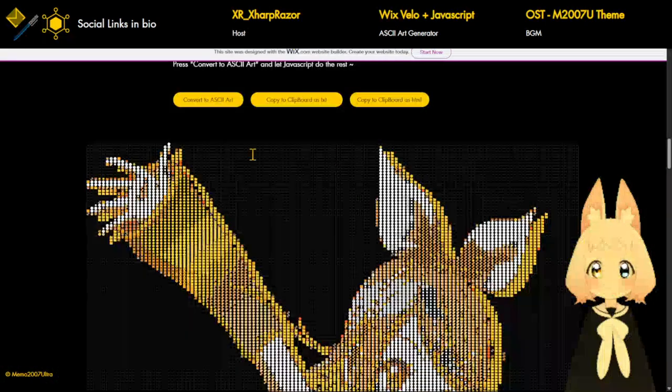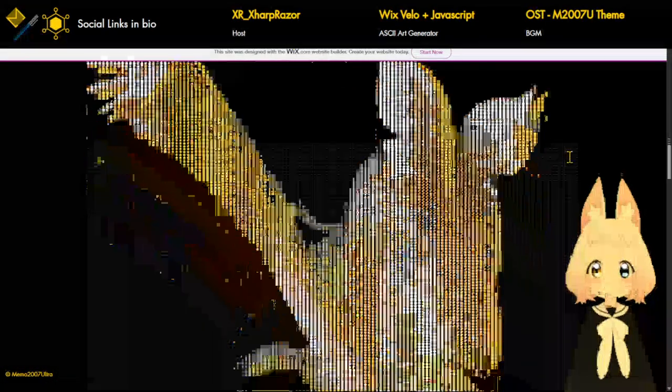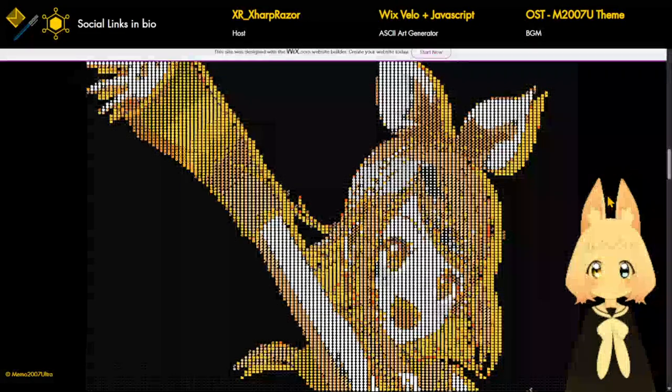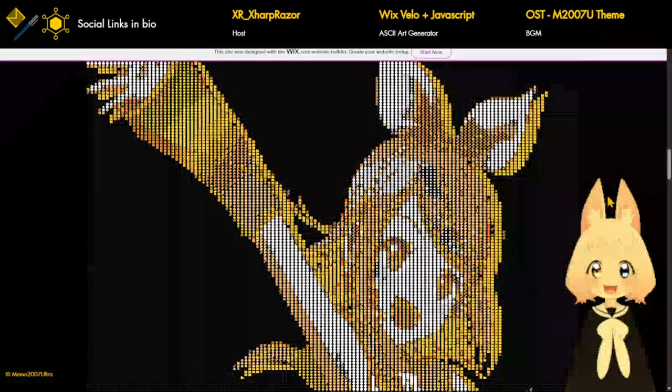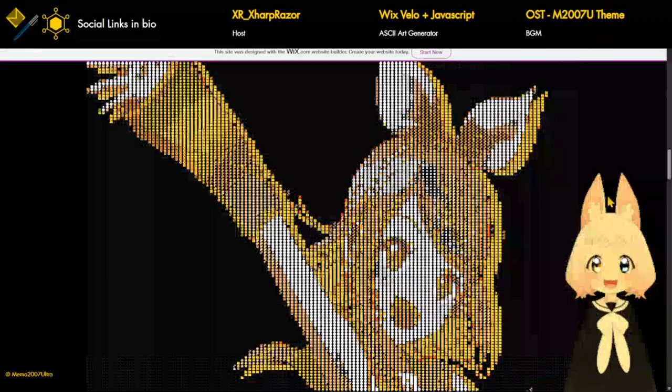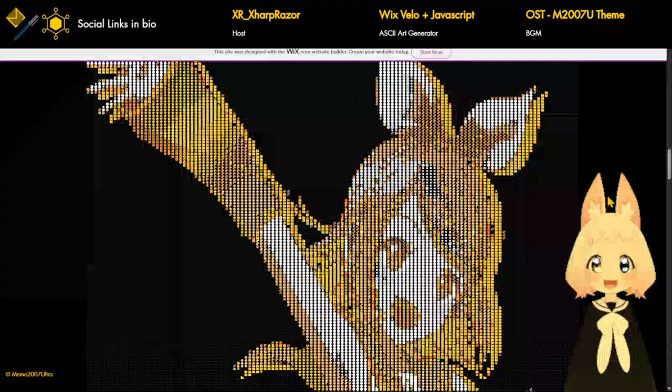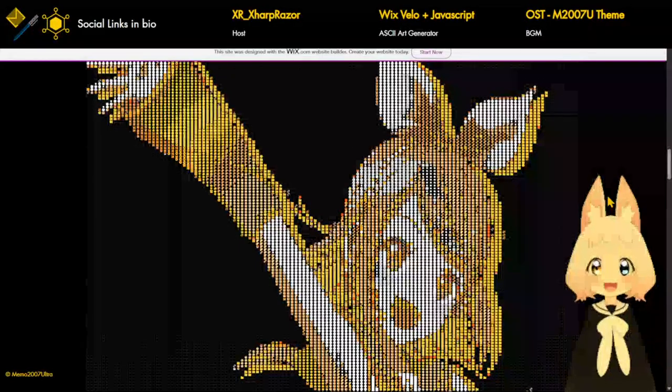So now I can just convert again, and once again this may take a while. Of course, you can go with any width or height as you want. It's not going to look good on the web page, but when you copy and paste it somewhere else without text wrapping, it's going to look fine.